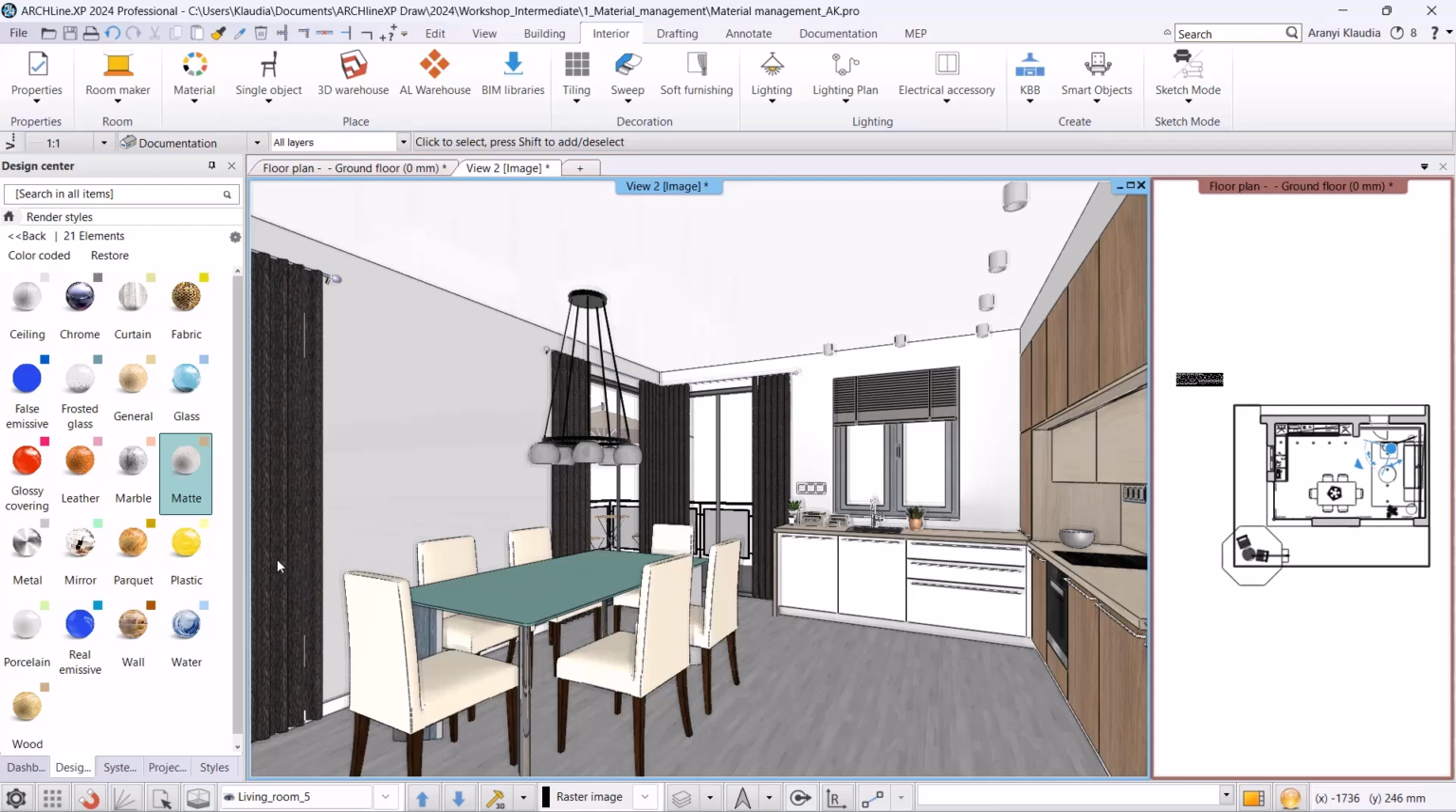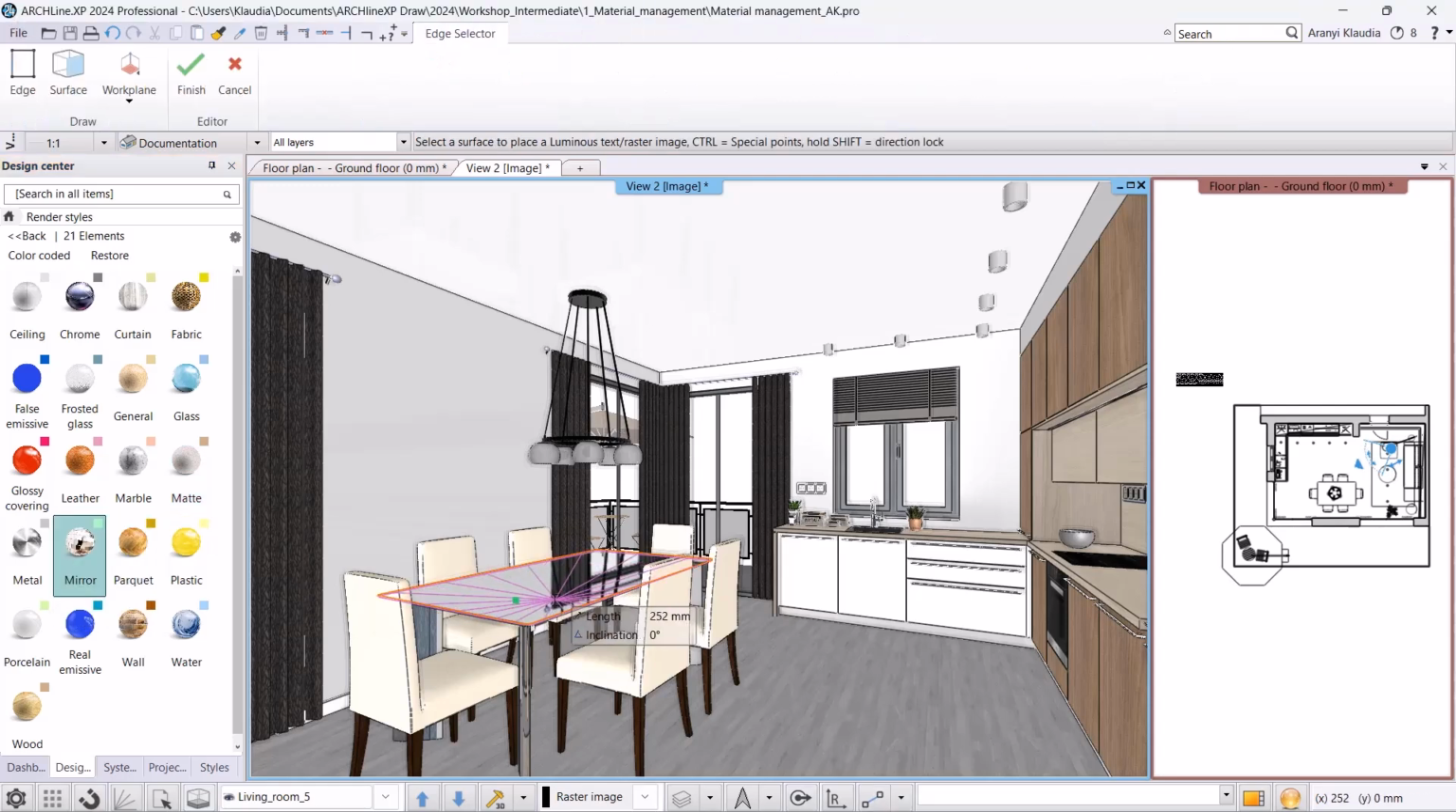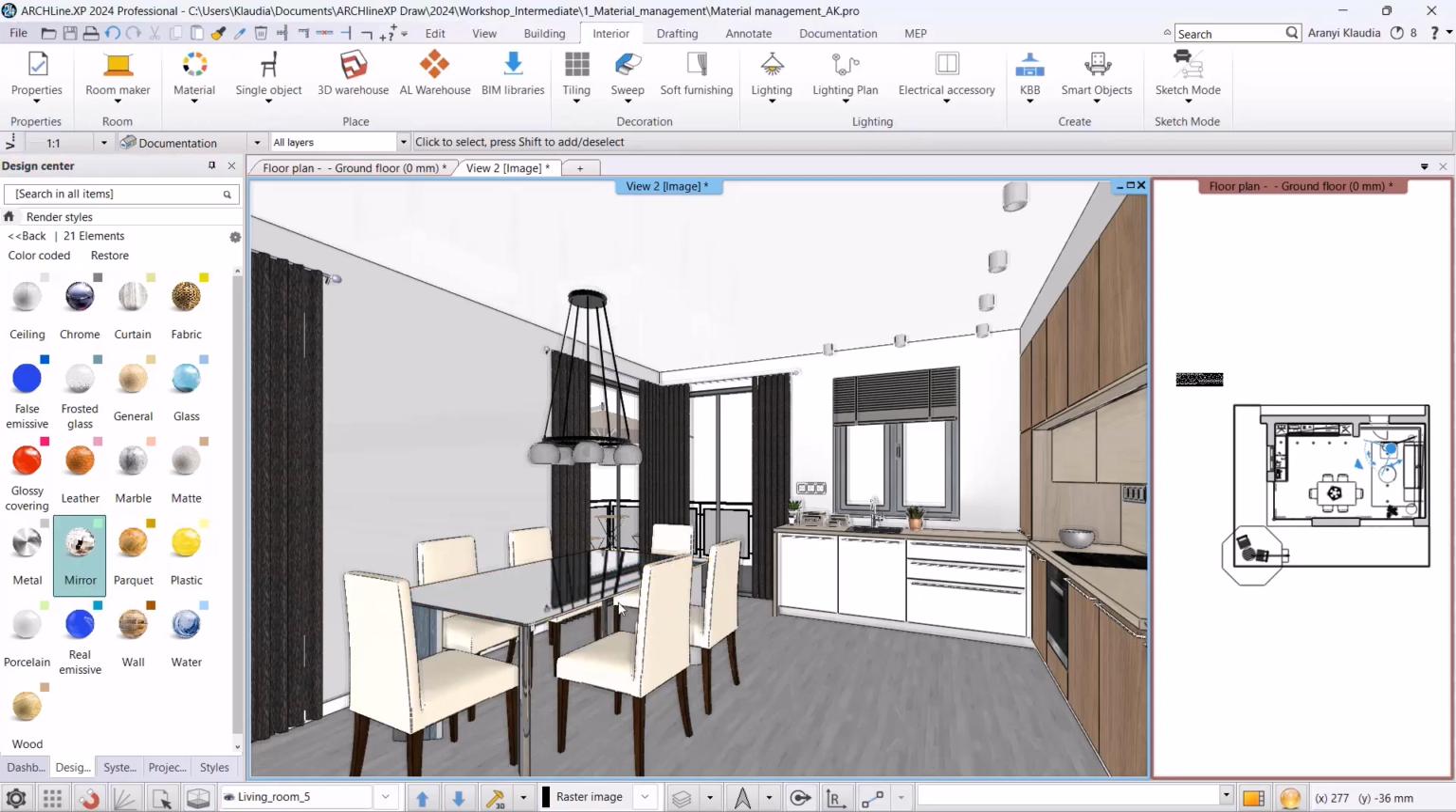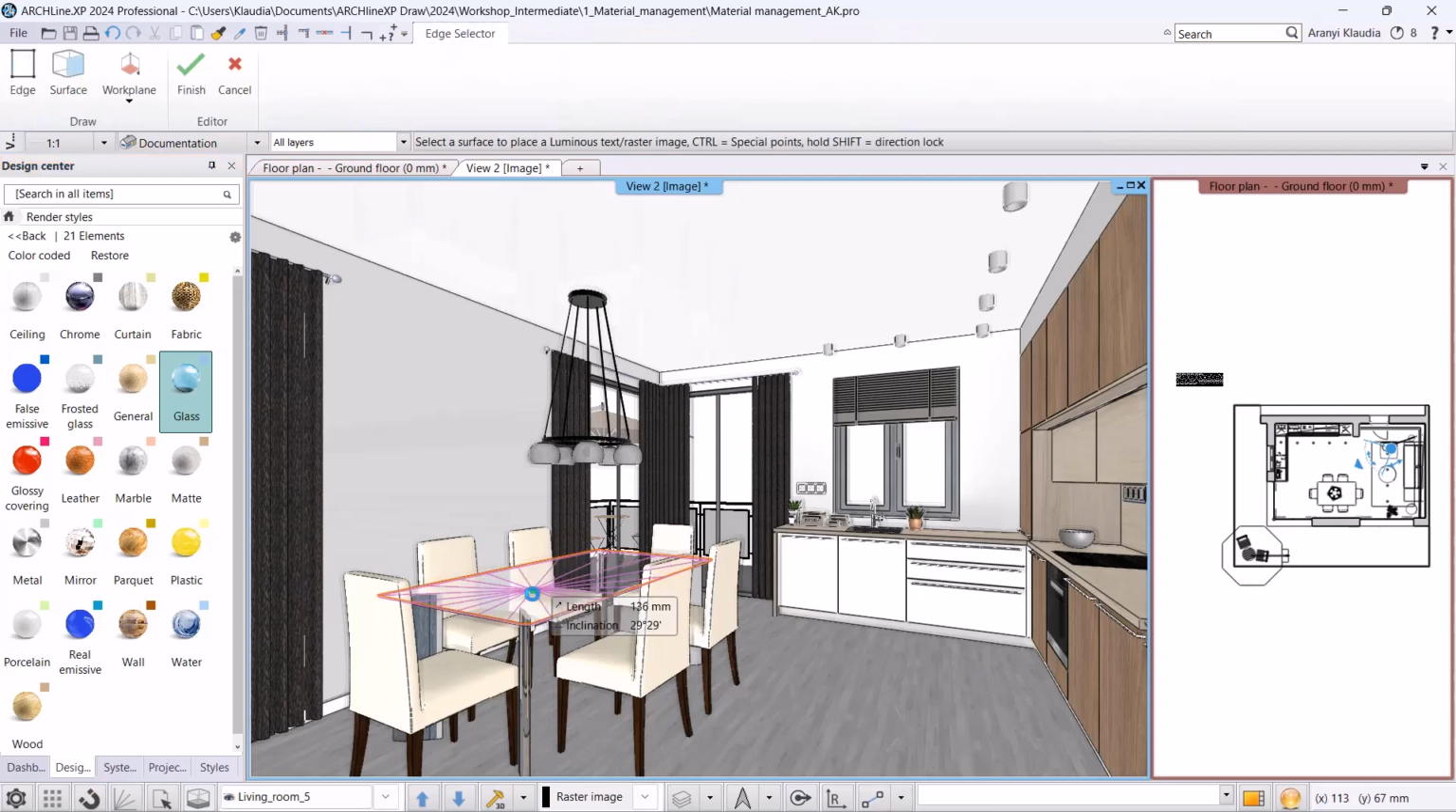Now drag the mirror render style on it. This one is very reflective, not transparent. Let's revert it to the original glass render style, which is slightly reflective but transparent, just like glass in real life.